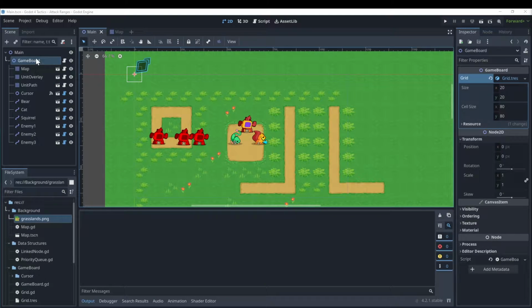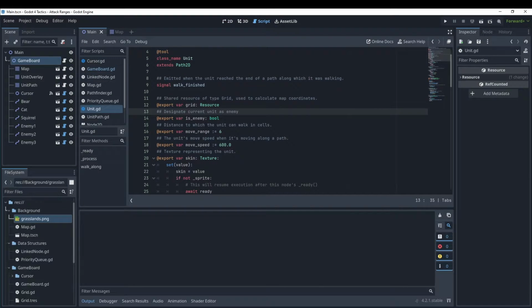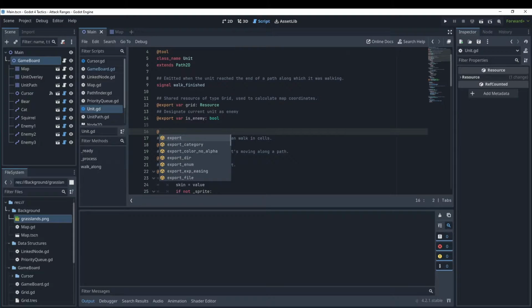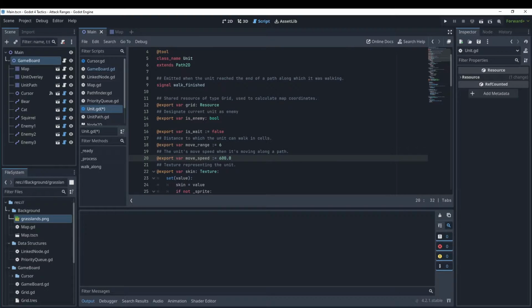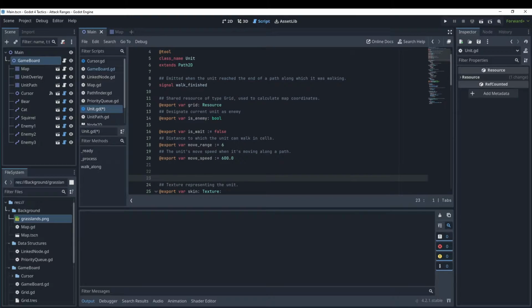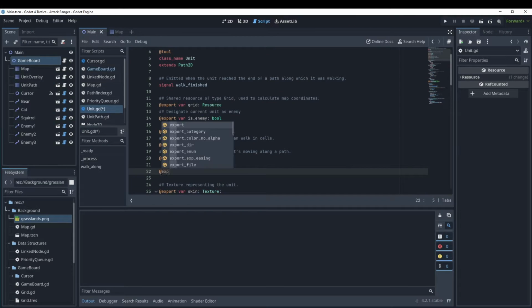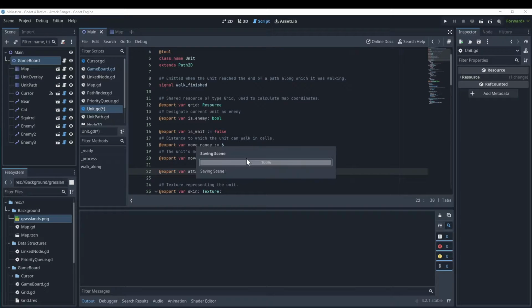Okay, so with that out of the way, we're going to go to our unit GD script, and we're going to add in two variables. This is going to be @export var is_wait, set that equal to false. And then right around here, we're going to do @export var attack_range, set that equal to 0.